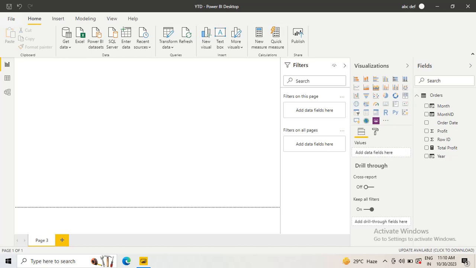So in this tutorial, we will see how to do a YTD calculation without using time intelligence functions like TOTALYTD, TOTALMTD or TOTALQTD. The thing in DAX is that most of the time, for any given problem, we will have multiple solutions. So here we will do a YTD calculation by using simple filter functions and CALCULATE in DAX.